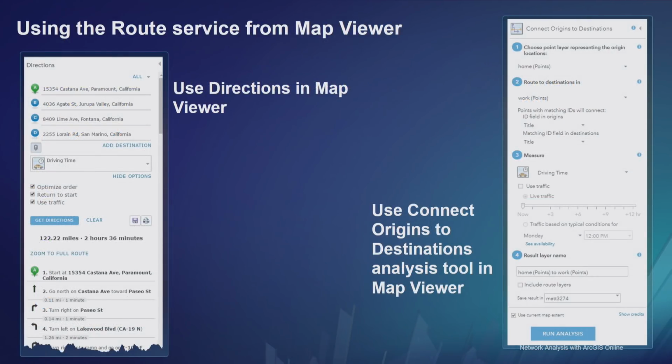Online, there are two ways to generate routes using the map viewer. One is the directions widget, where you click on that, you can just geocode some addresses, type them in. You can either optimize the route or just choose the sequence and get directions. There's also an analysis tool called Connect Origins to Destinations.